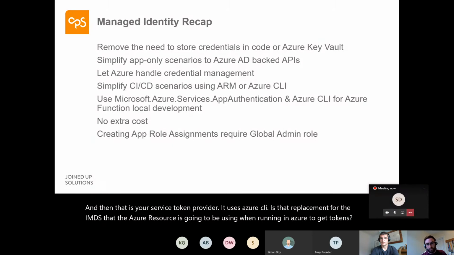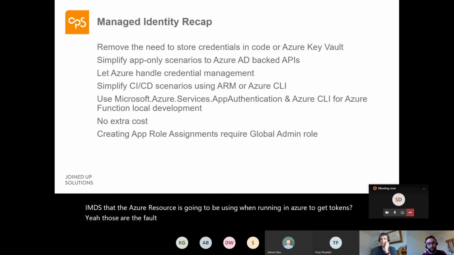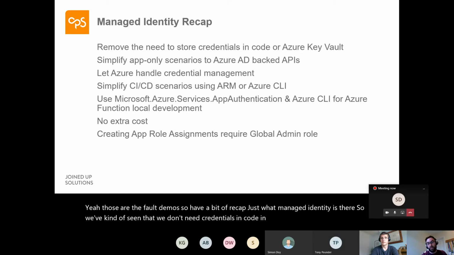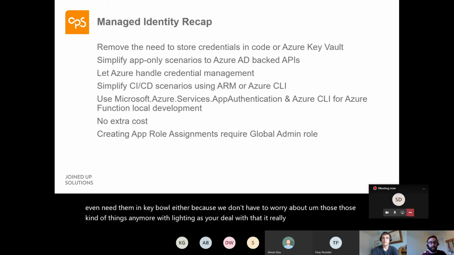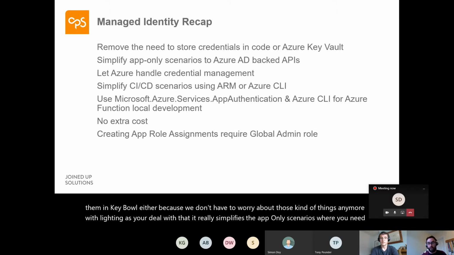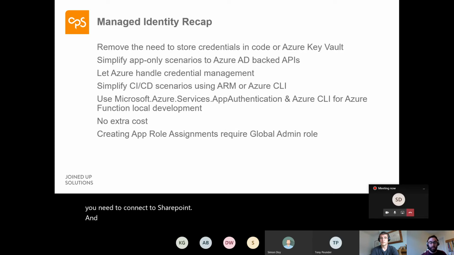So those are the 4 demos. So have a bit of a recap of just what managed identity is. We've seen that we don't need credentials in code. In some cases, we don't even need them in Key Vault either, because we don't have to worry about those kinds of things anymore. We're letting Azure deal with that. It really simplifies the app-only scenarios where you need to connect to SharePoint and to the Graph and any other services out there. We can let Azure handle the credentials.